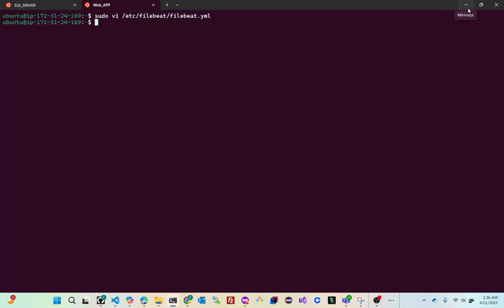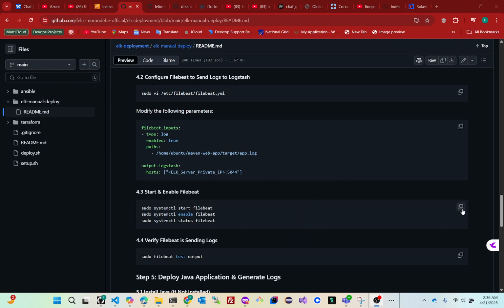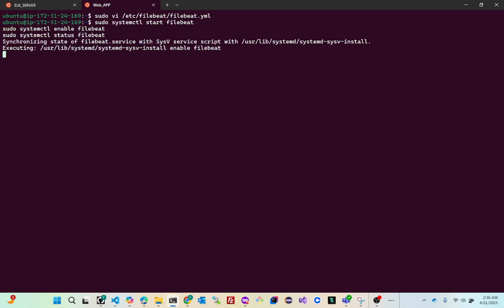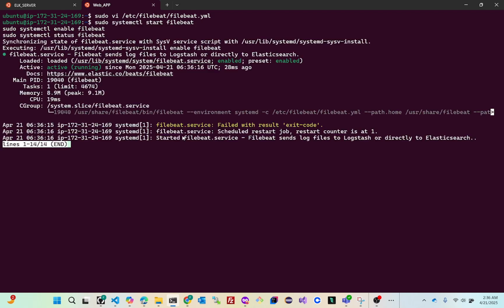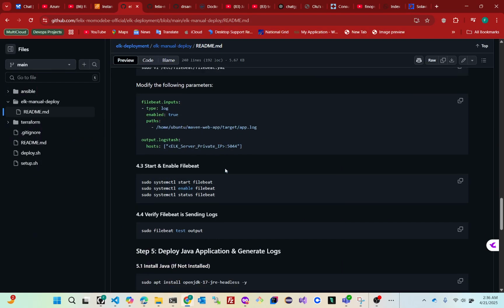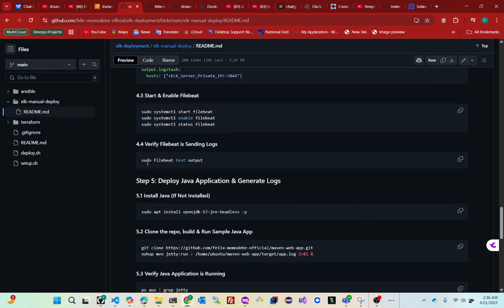Then I'm going to start it now. So let me go back there, paste this. Okay, you can see it's now working. You can see it's active and running now. So it was the indentation that actually fixed it. But now that it's running, the next thing is let us check if Filebeat is collecting output. Let us see if Filebeat is getting output from the application and sending it to Logstash.